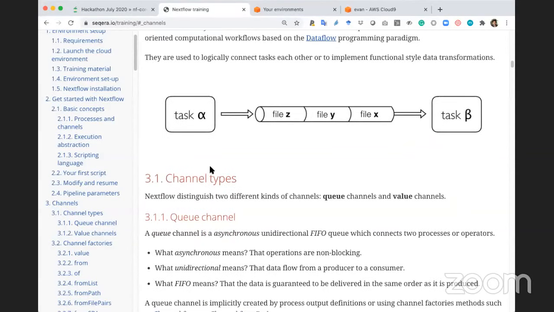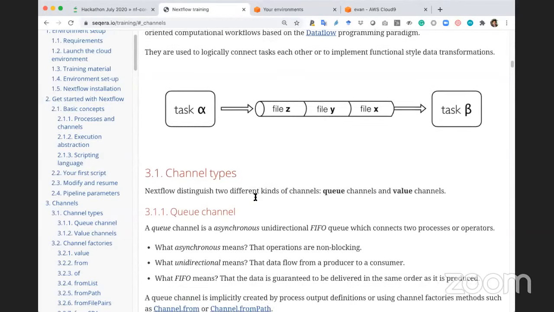So the queue channel is what's called an asynchronous, unidirectional, first in, first out queue. And it connects either two processes, or it connects operators. What does it mean? Asynchronous means the operations are non-blocking. Unidirectional means the data flows from a producer to a consumer, so essentially one direction. First in, first out means that when an element is, for example, emitted from one process, you can be guaranteed that it will be the one that is received by the input of the next process. So the order is preserved in that way.